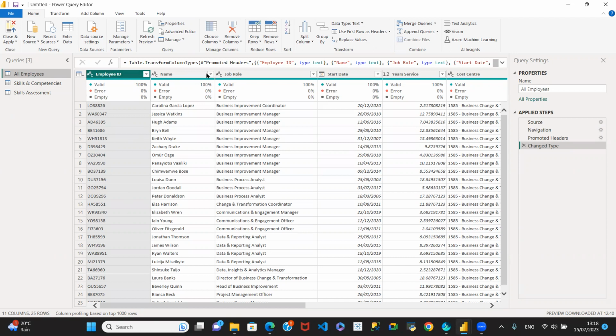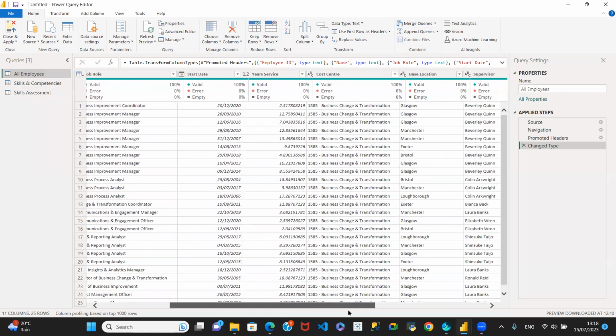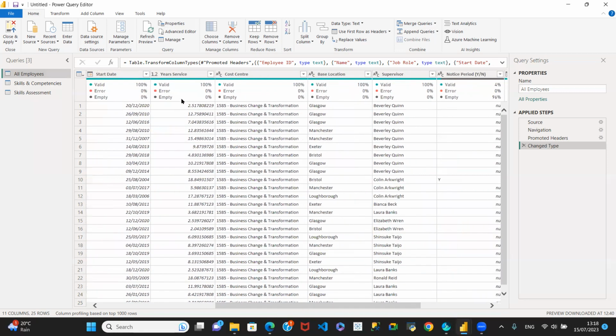I see employee ID, name, job role. I'm looking at the data types, these corners here, and I'm happy with what I see so far. That's text, that is text, that is text. Start date has been seen as a date. It's been picked as a date because I see the date symbol there. Years of service has been picked as decimal because it's a decimal number that we have here.